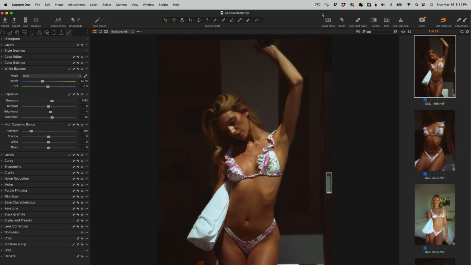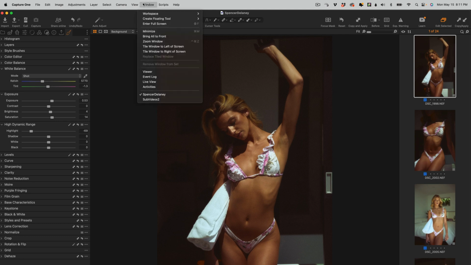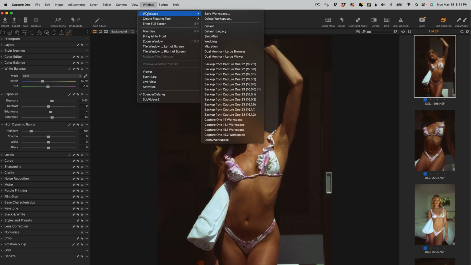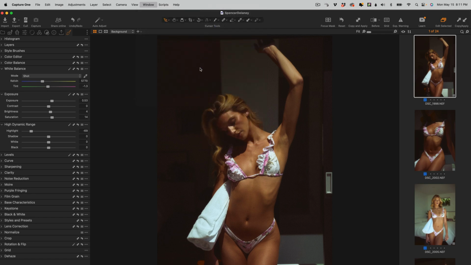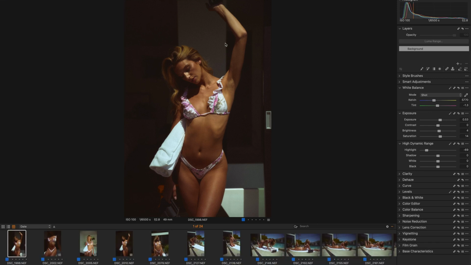The number one reason people have a hard time in Capture One is because they don't know where all the tools are. Let me show you how to customize it. So if you want to have your layout match what you have in Lightroom, head over to Window, Workspace, and then click on Migration. You'll automatically be presented with the exact kind of layout you're normally used to in Lightroom, with your tools on the right and then your browser on the bottom.